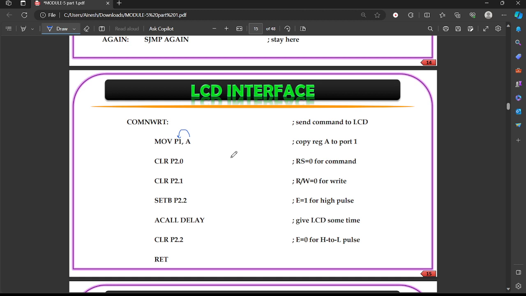So basically what we're doing here is after the data goes to port 1, first you set your reset to 0. This will let the LCD know that this is a command value and it's not a data value. You set your read write to 0 for write. That'll let the LCD know that you are giving data to it. And then you should send a high to low pulse.